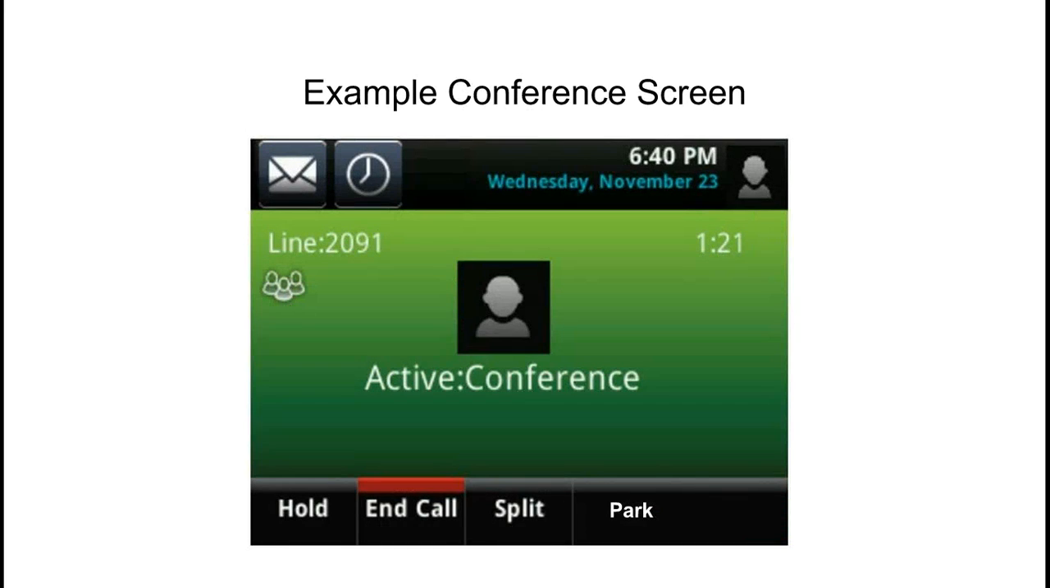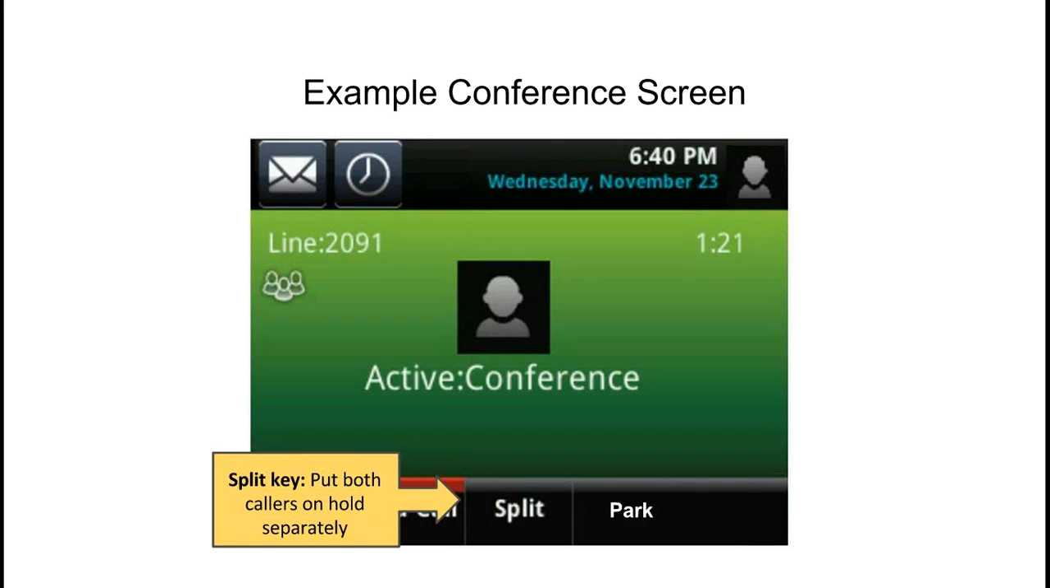This is what a conference screen will look like. You can see across the bottom that the soft keys have changed again. Of note is the split key, which will allow you to put both callers on hold individually if you wish to speak or interact with them on a one-on-one basis.